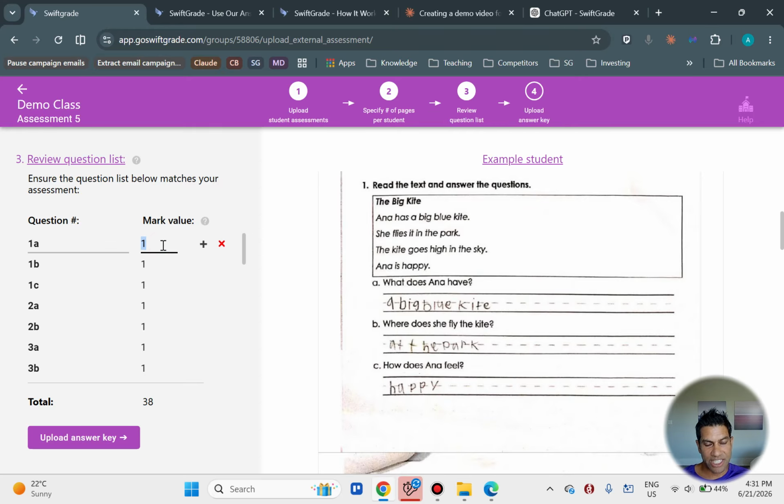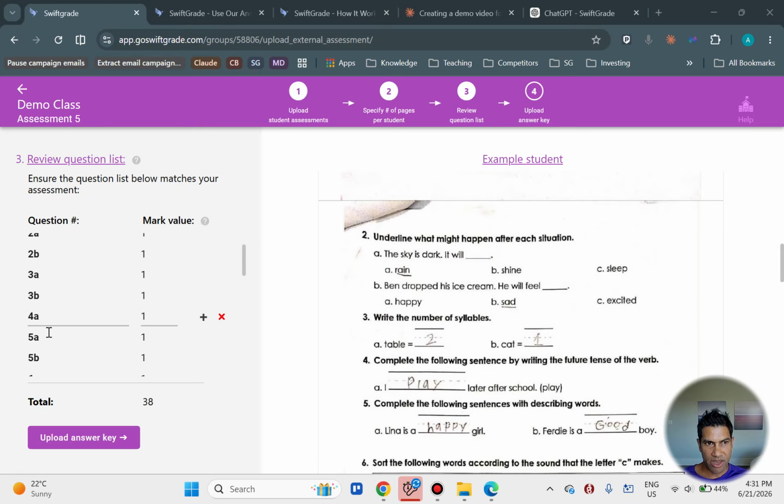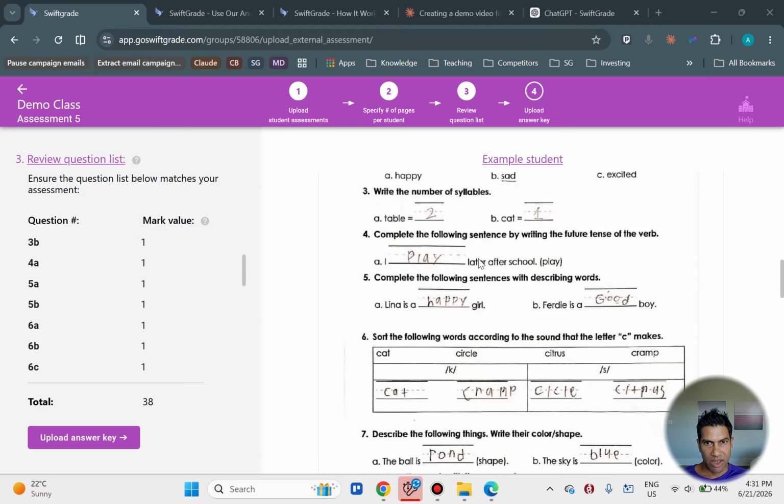So you can change these if you want to 2 or 3 or whatever you need, but I'll keep them the same. But as I said, this is the part that you really need to be quite careful with. So you've got here 1A, B, C. So you just go through and be very careful that these match up. So 2A, 2B like this, 3AB, 4AB, yeah, that's right, 5AB, etc.